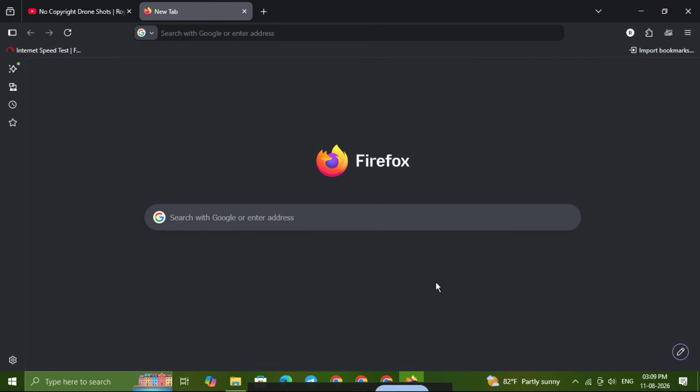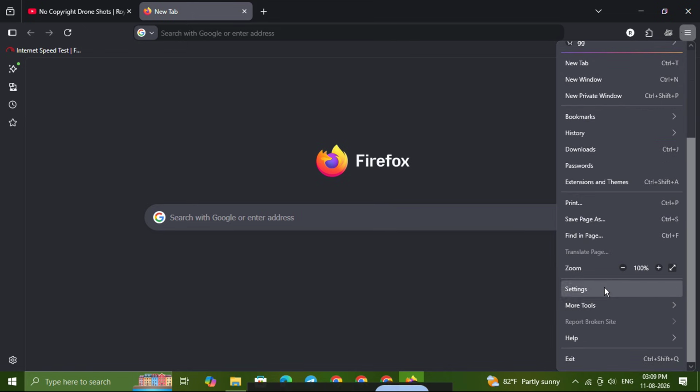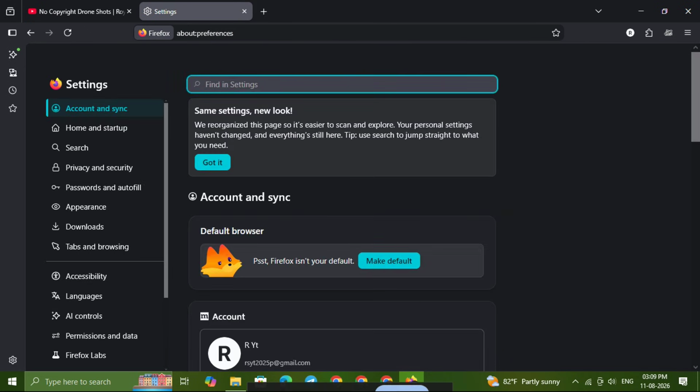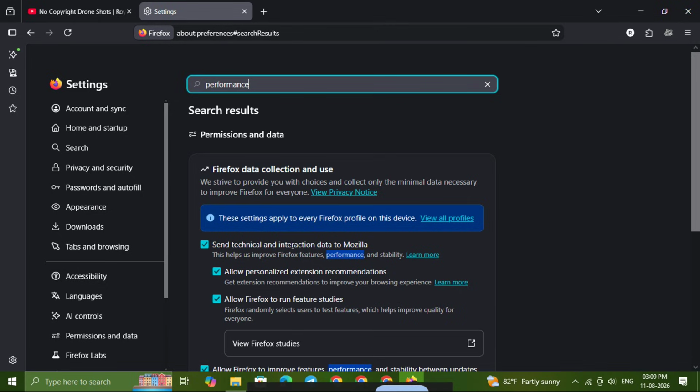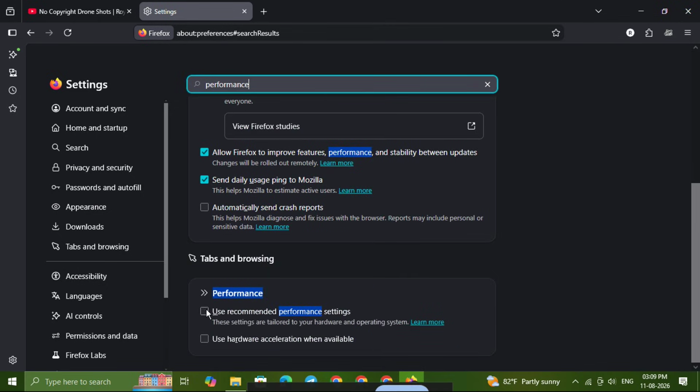If you're still seeing the error, the next fix is to disable hardware acceleration. This setting can sometimes cause browser instability, especially on certain graphics drivers or older systems. Click the menu button again, then select Settings. In the Settings search bar, type Performance. Scroll down to the Performance section. First, uncheck Use Recommended Performance Settings. Then, uncheck Use Hardware Acceleration when available. After that, restart Firefox so the change can take effect. This step often solves crashing and plugin-related problems.